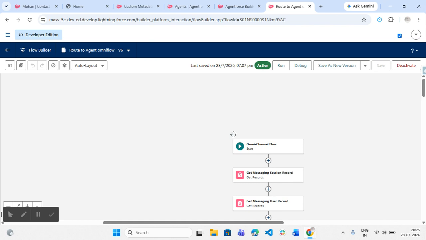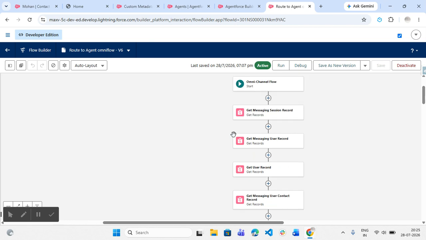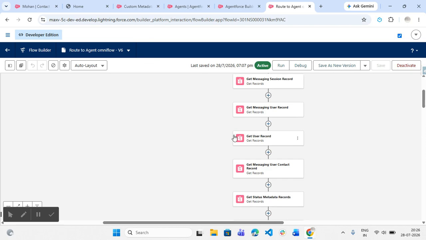This Omni flow is the medium where I'm getting the metadata record based on the user contact associated status values. I'm checking the metadata record and updating the messaging session description field. We all know the current record ID of the messaging session will be passed during every conversation. Through the messaging session record I'm getting the messaging user, from the messaging user I'm getting the user record, and from that I'm getting the contact.